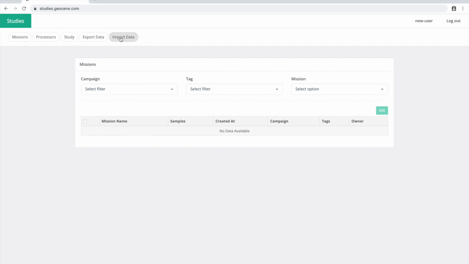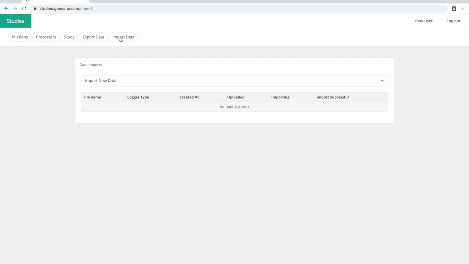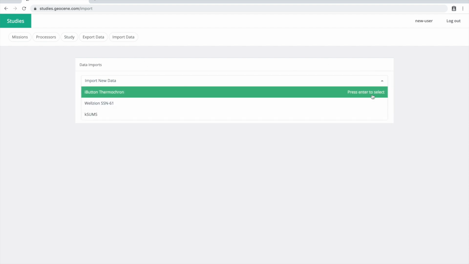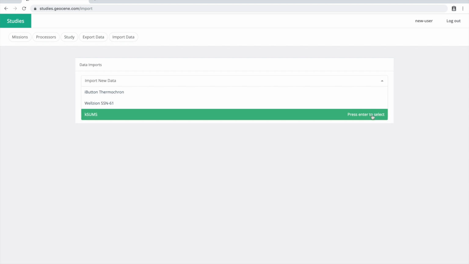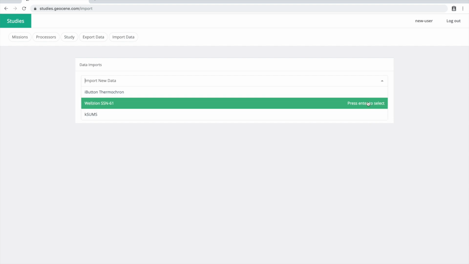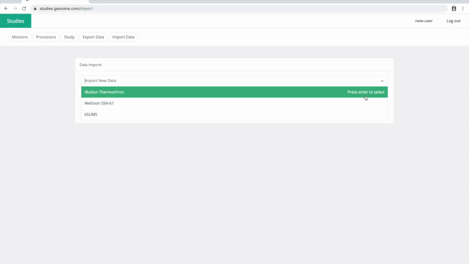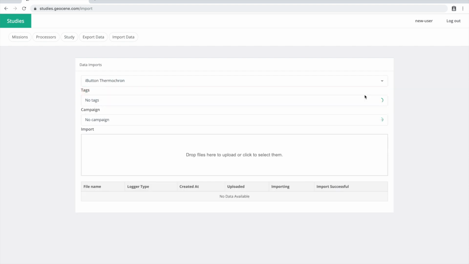Let's import some. Click the Import Data button to import new data. Today, you can import data from meters like iButtons, Wellesian, or Ksums. Geocene is continuously adding support for new types of meters, so if your meter isn't supported yet, don't worry. To import data from your meters, first select the type of meter you'll be importing data from. For example, I'll select the iButton Thermochron series of data loggers.